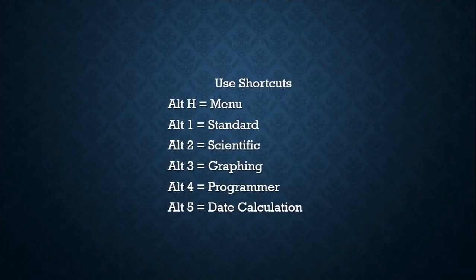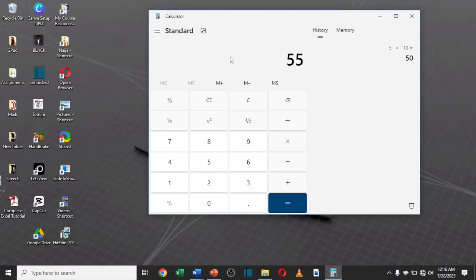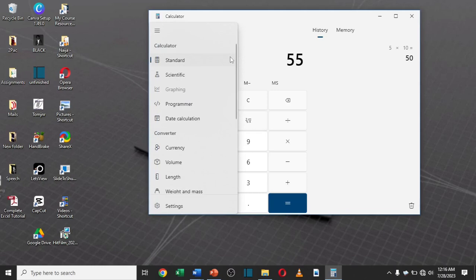Now let's also look at some useful keyboard shortcuts. Like the Alt H will take you to the home page, to the home menu, while the Alt 1 will switch to the standard calculator. Alt 2 will get you to the scientific calculator. Alt 3 will take you to the graphing calculator, while Alt 4 will take you to the programmer calculator, and then Alt 5 will take you to date calculator. There are also other shortcut keys. Let's take a look at it. You press the Alt H and it takes you to the menu.